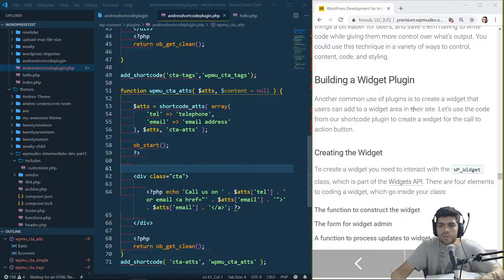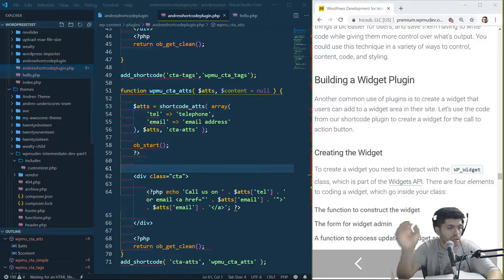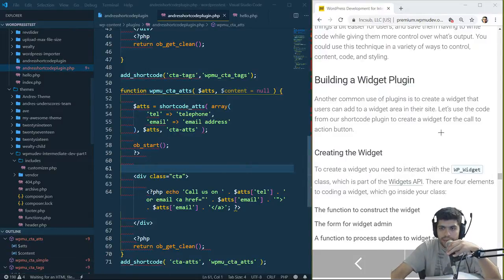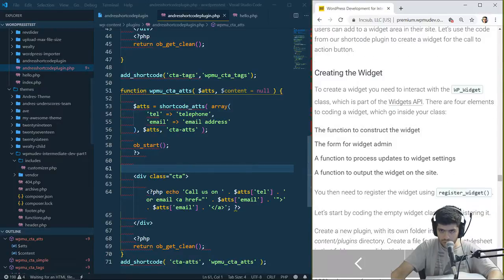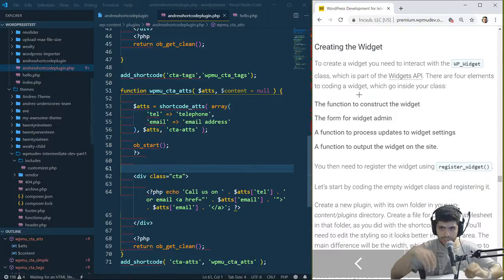Another common use of plugins is to create a widget that users can add to widget area in their site. Let's use the code from our shortcode plugin to create a widget for the call to action button. Create the widget. To create a widget, you need to interact with WP widget class. Okay. So I'm gonna write that down.